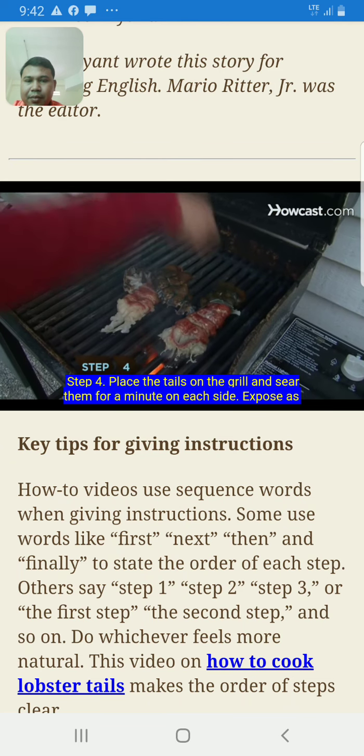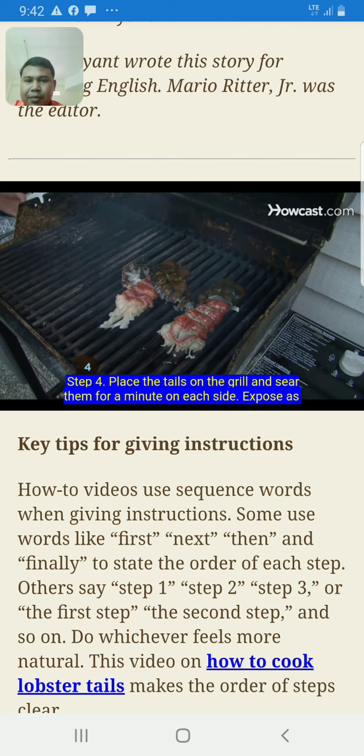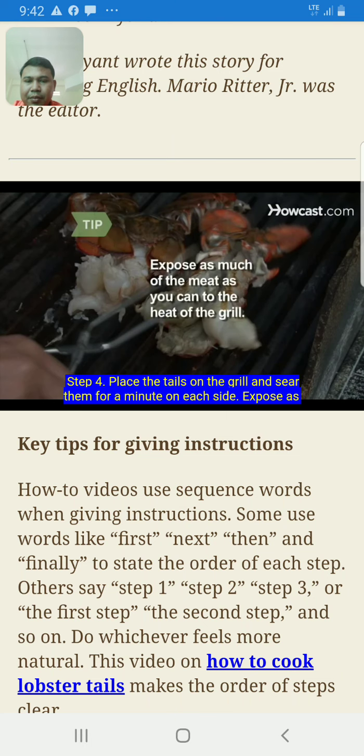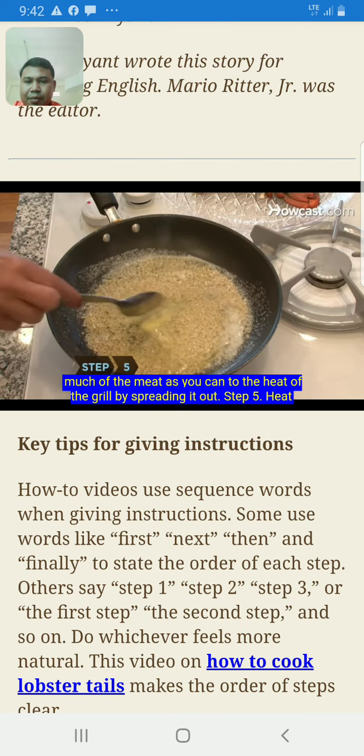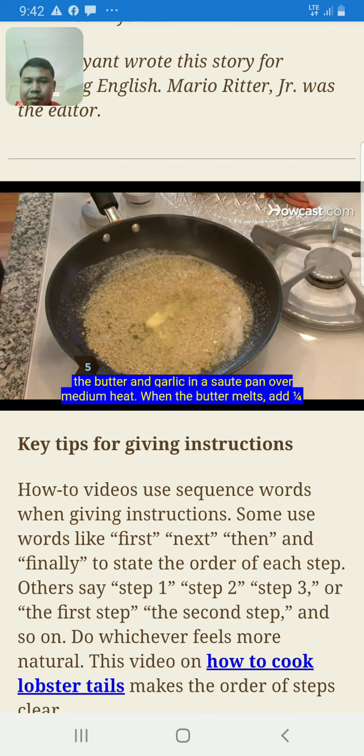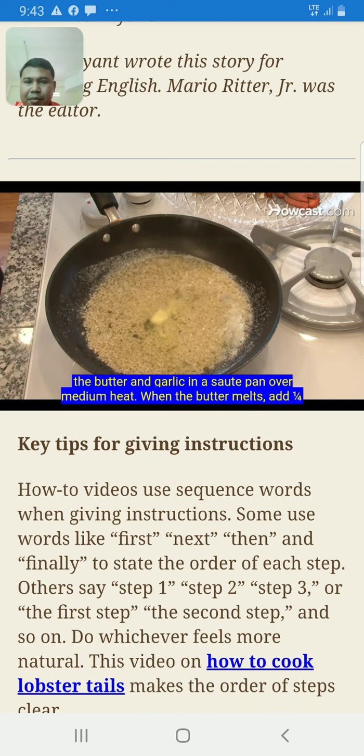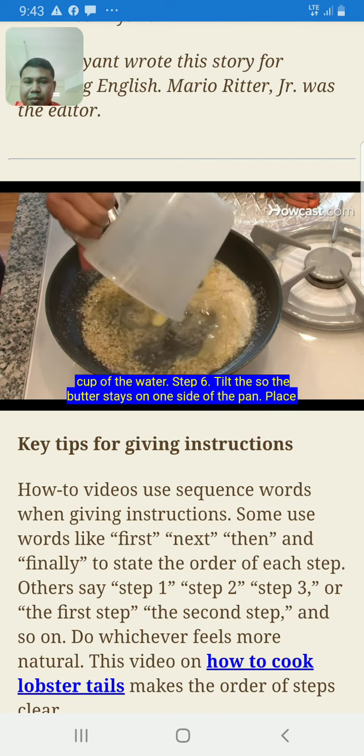Step 4. Place the tails on the grill and sear them for a minute on each side. Expose as much of the meat as you can to the heat of the grill by spreading it out. Step 5. Heat the butter and garlic in a sauté pan over medium heat. When the butter melts, add 1/4 cup of the water.